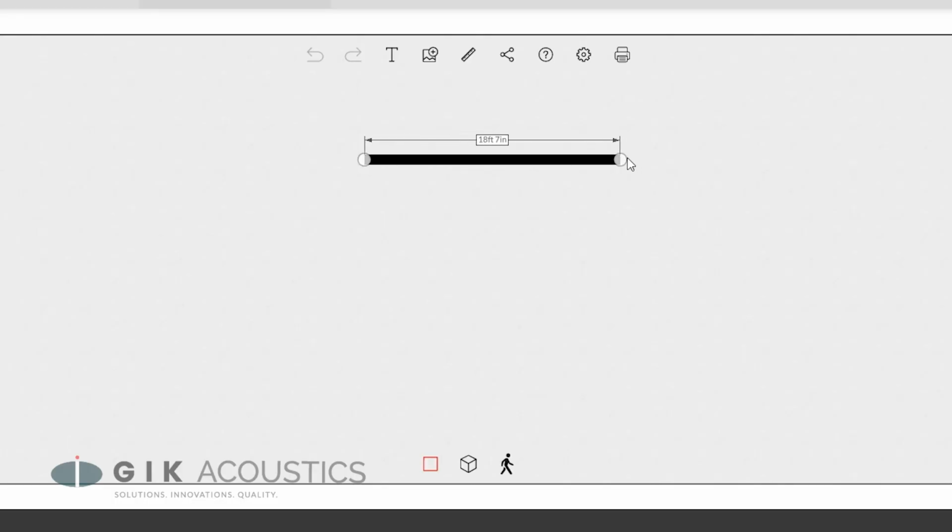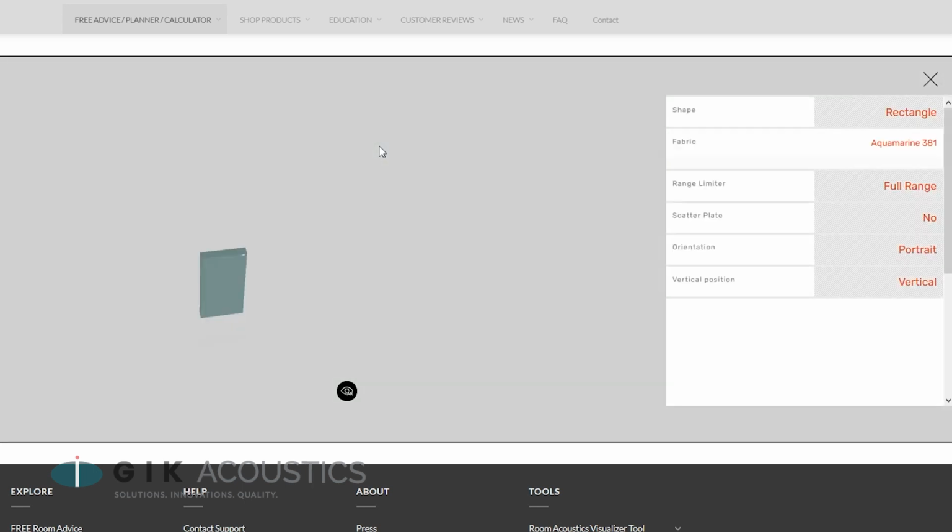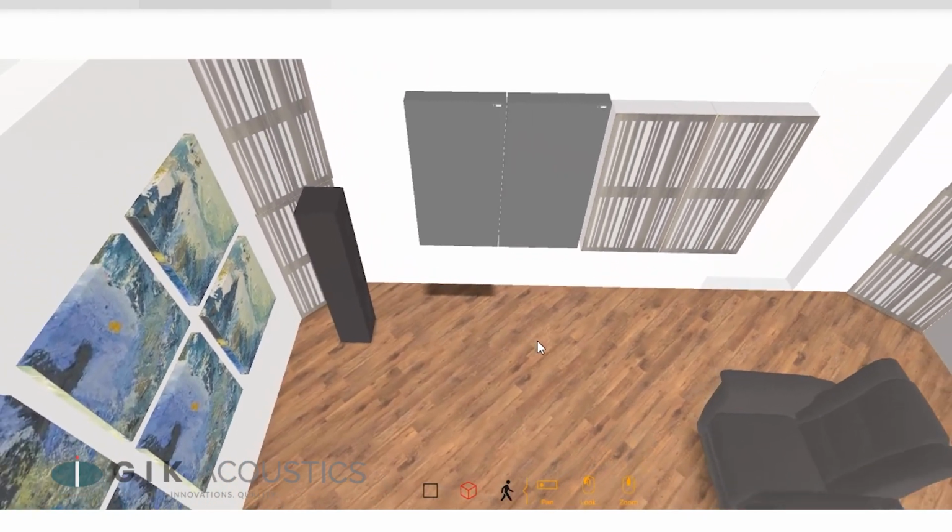The visualizer where you can mock up a 3D version of your room, that thing is fantastic. I mean, very quickly I can take somebody's room that they've created for me and then drag GIK treatments into the appropriate spots of that room and send it back to them and really kind of show them what the end product would look like and give them an idea how the room's going to feel.